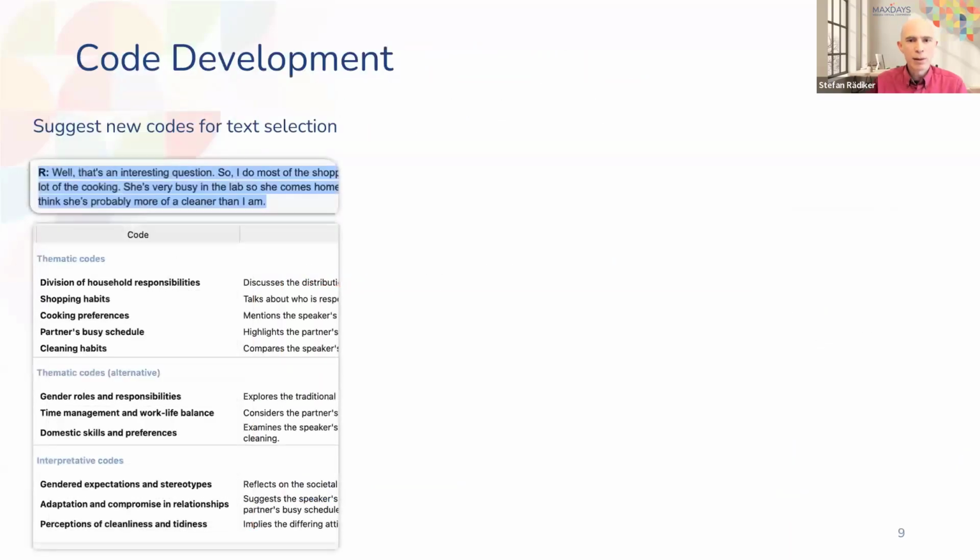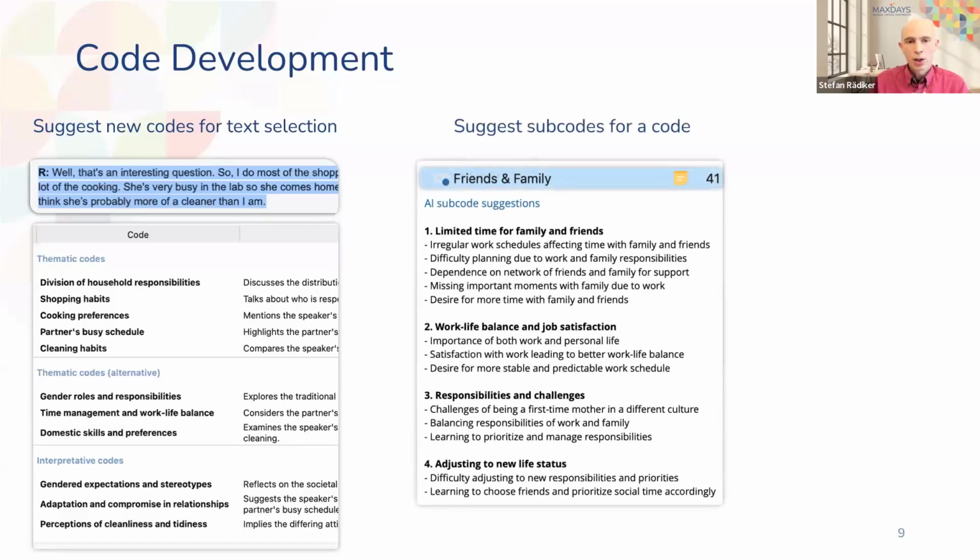AI Assist may also help us to suggest new codes for our text selection. So when we select a piece of text, AI Assist will suggest new codes that are usually grouped into 3 sections: thematic codes, more abstract thematic codes, and interpretative codes. Or when we have already coded our data, for example, here we have applied the code friends and family to 41 segments, we could ask AI Assist to suggest subcodes for our code to further differentiate it.